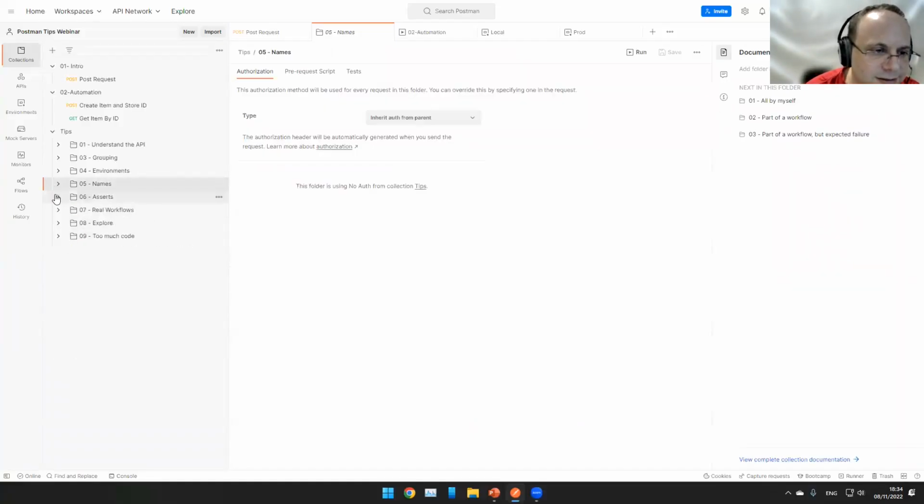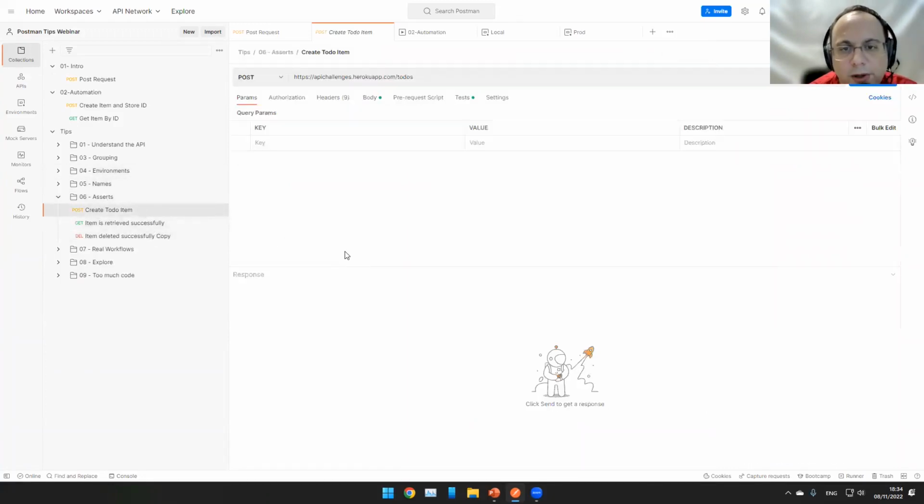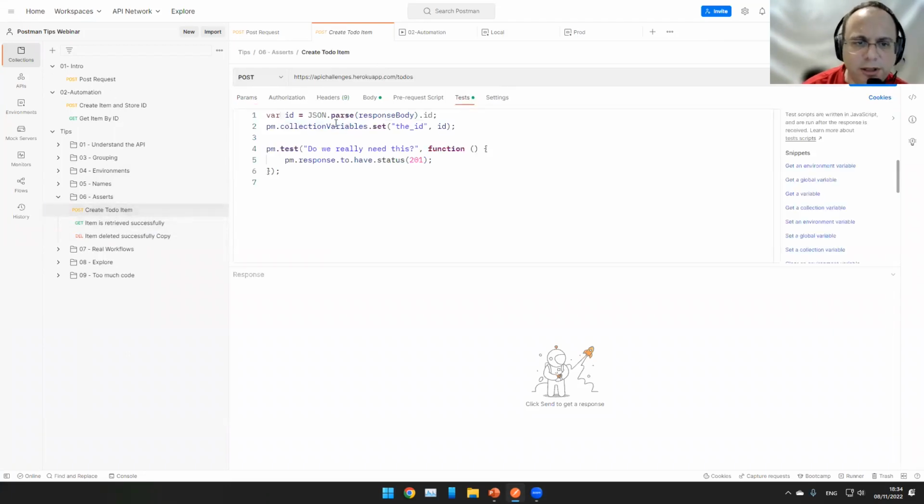So let's look at examples. Close this, look at assert. Remember, what we're looking at is what happens after the request. We can run code like that after each request. So this is the create one. Basically, what I'm doing here is passing the ID from the response and putting it in a variable. I'm going to use it later, but I can also write a test for this create that it actually got 201, created status. This is documented behavior. I can check that it did that.